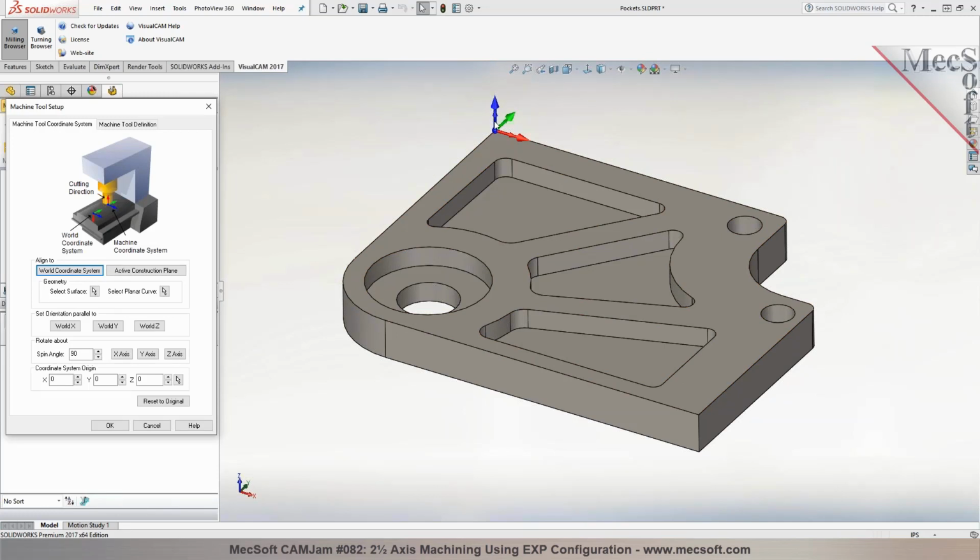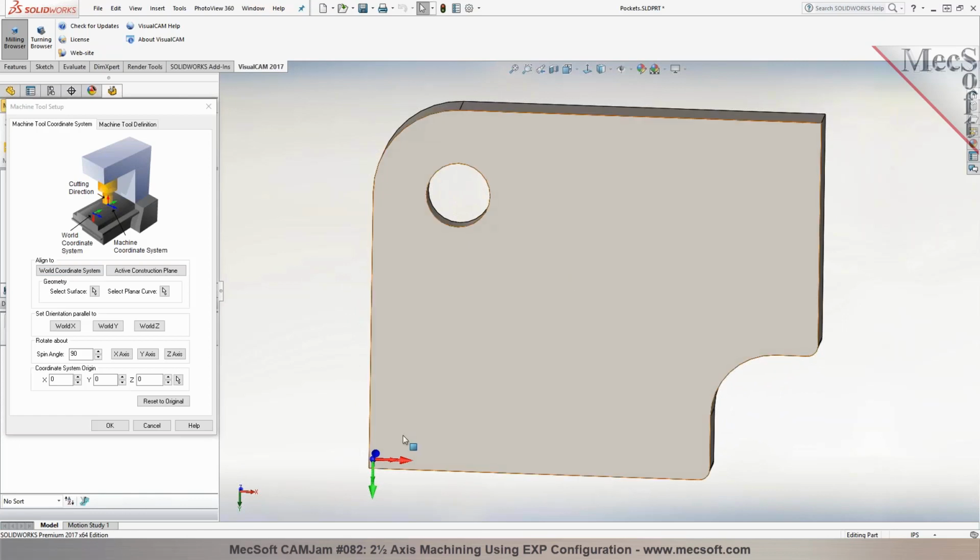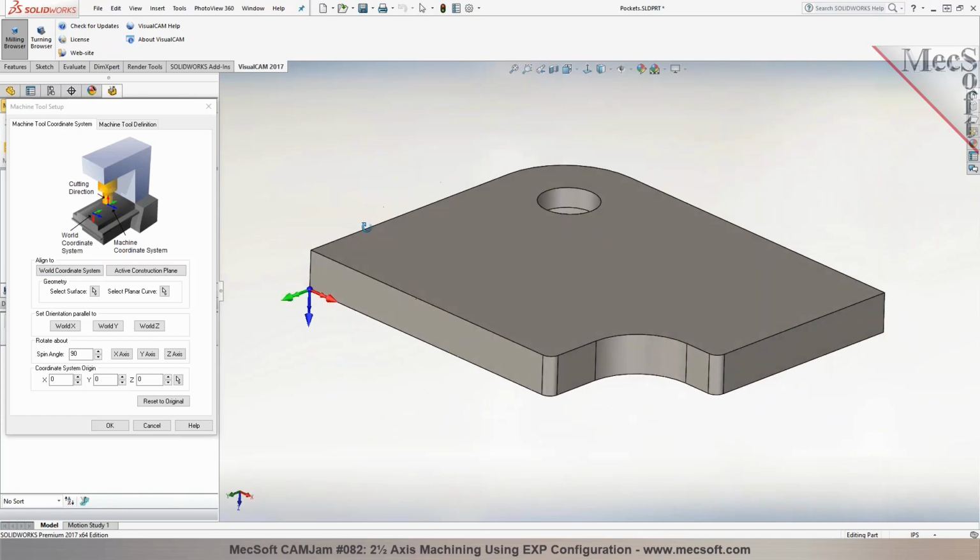If you want to mill the part from the bottom side or underside, you need to make sure that the Z-axis is being set normal to the surface. So you can use these controls to rotate your Z-axis. The Z is now pointing normal to the bottom face of the part.